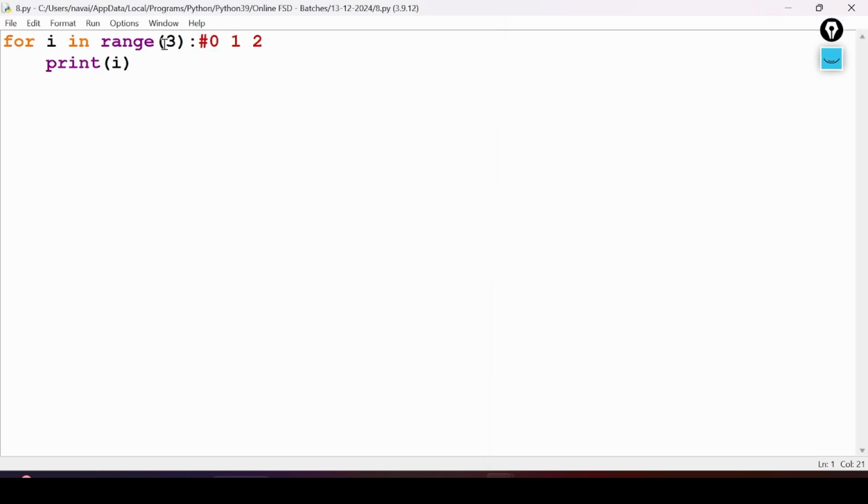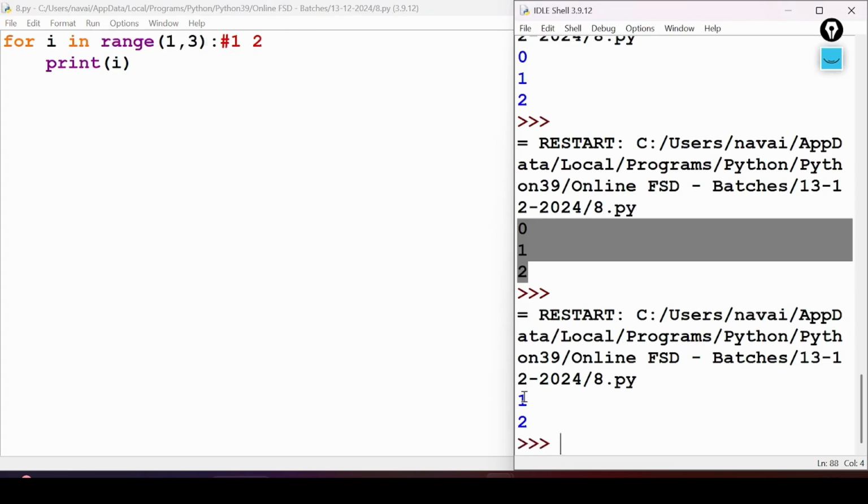So how can you do this? You can mention 1 and a comma here. Here 1 is your starting value, and 3 is the ending point. So it will start with 1 and execute up to 2. It stops before the ending point, meaning the ending point is 3 but it stops at 2. So this is how we can define the starting point. Now it prints 1 and 2.